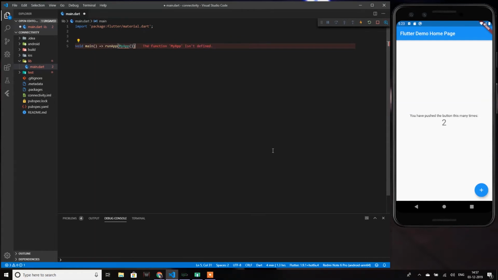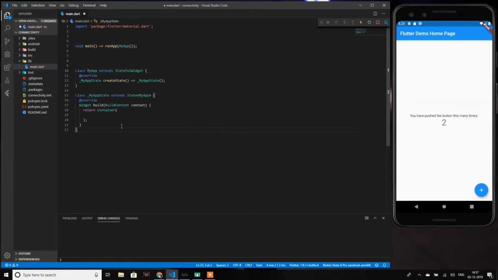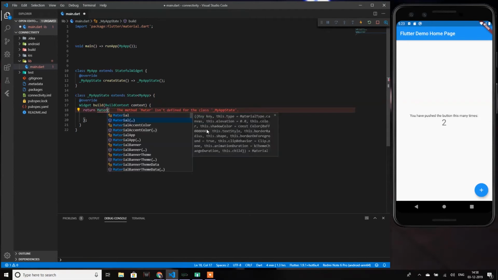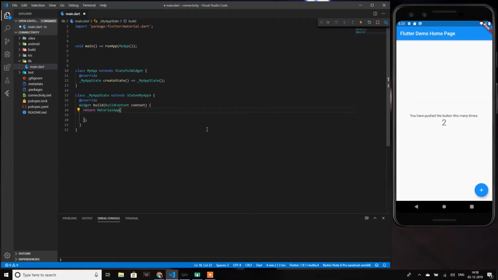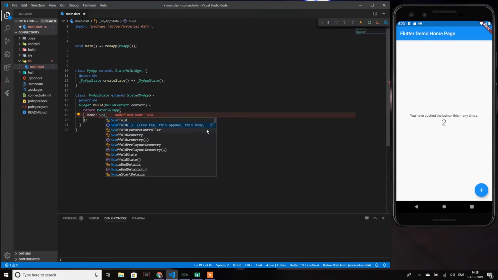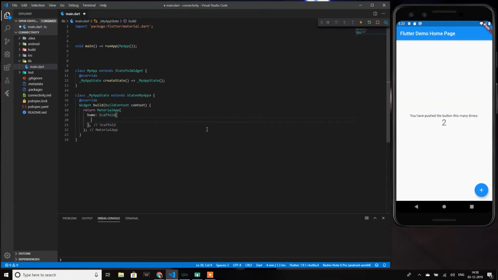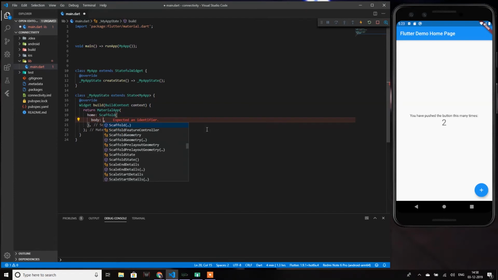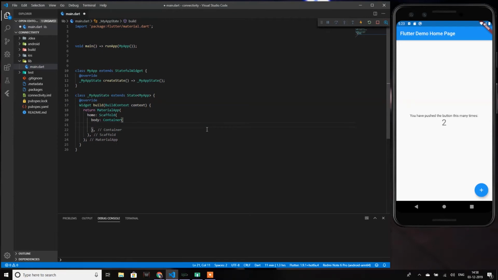Okay, that's it. Let's create my app widget, a stateful widget, call it MyApp, and let's return MaterialApp with this one. In here, home, let's call it Scaffold, and in Scaffold body, let's give a Container. Cool. So let's do hot reload.